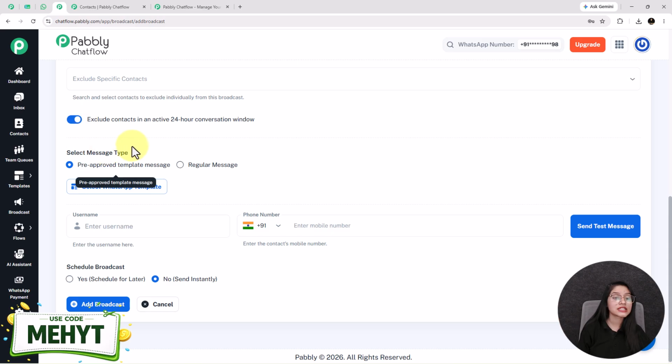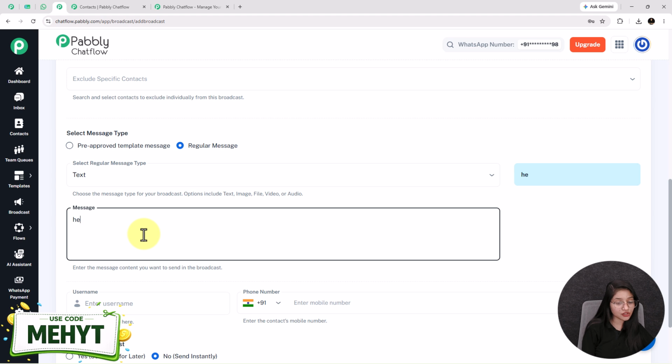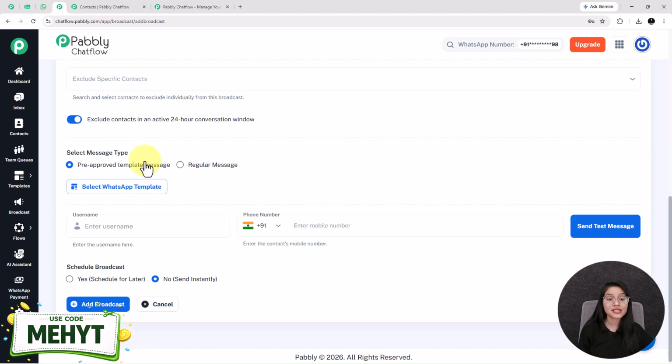Now the next one is the message type. See, it will provide you two options, named pre-approved template message and regular message. You can also send a regular message by selecting the message type from here and entering the message content in this field, but I recommend you go with this pre-approved template message because templates are approved by Meta and they follow all WhatsApp guidelines.